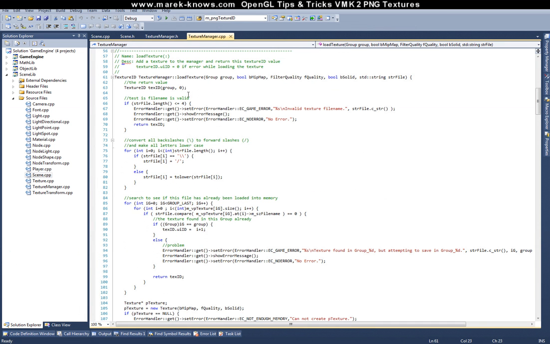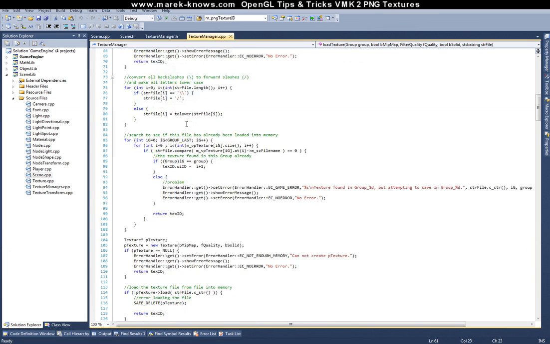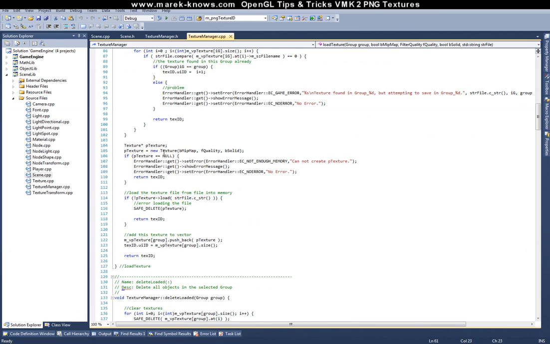Inside of here, what do we do? Well, we go through, we strip out the file name, we change the slashes to be in the correct direction, and then down here we initialize a texture object, and then we call the load function, passing in the file name that we want to load. So let's take a look at load.